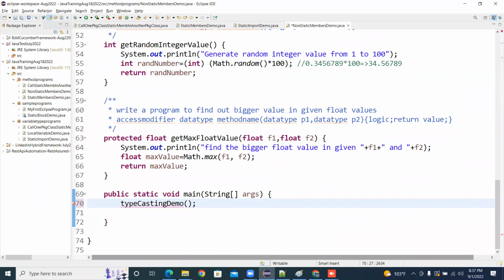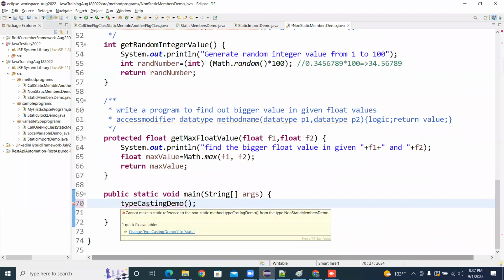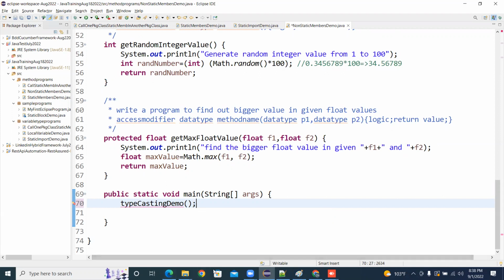So what is the error? Mouse over here and read this. It's a compilation error you are getting. What is the error? Cannot make a static reference to the non-static method from the type non-static members. Okay, that's what it is saying clearly.